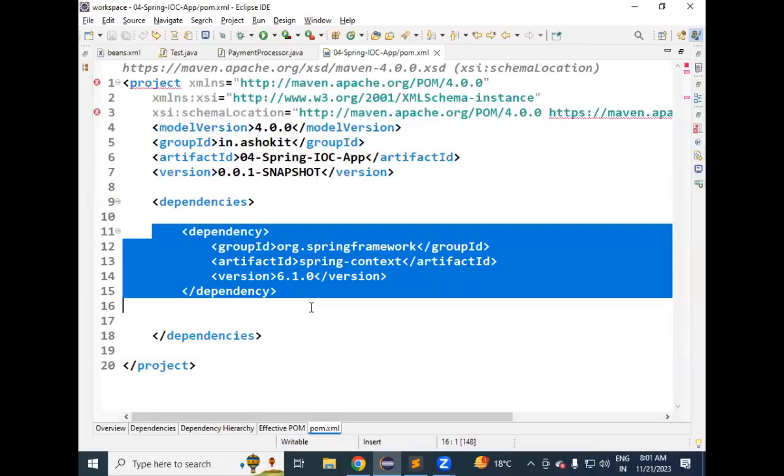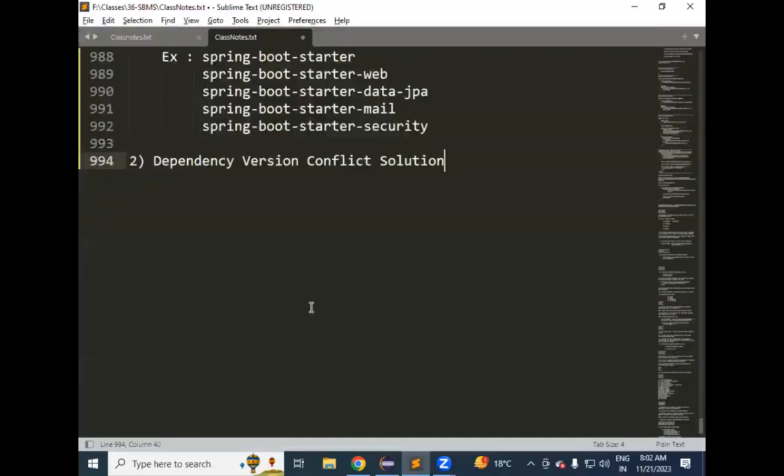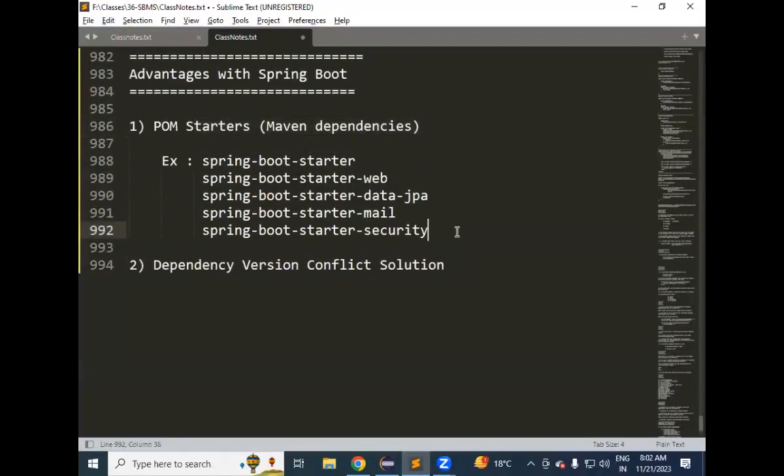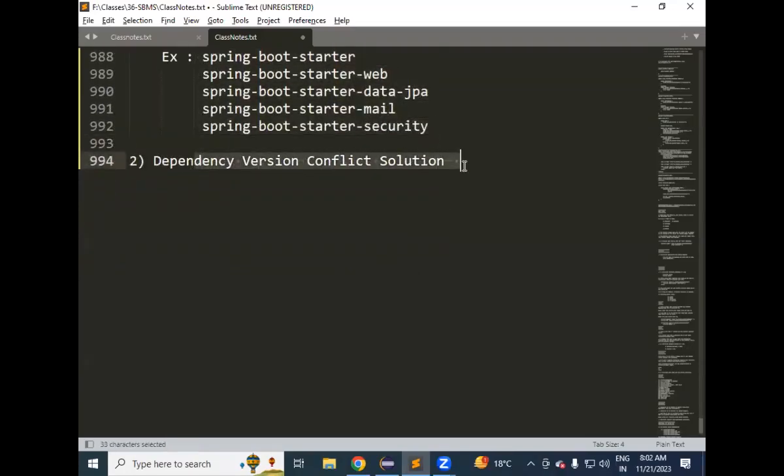So in the Spring framework, you need to configure the dependencies and you need to specify the version number also for the dependency. But in Spring Boot, that is not required, because we are going to use starters. Maven dependencies will be simplified. And for that starter, you no need to specify a version number. Boot will identify which version is required for our project, which is the latest version in the market. That latest version it will download and add into our project. Are you guys clear? Fine.